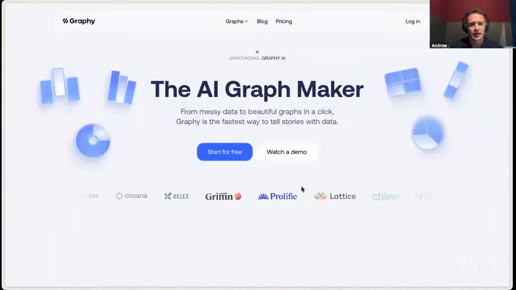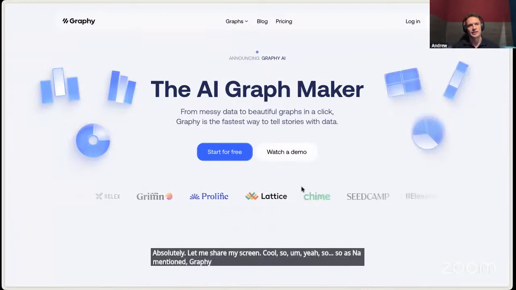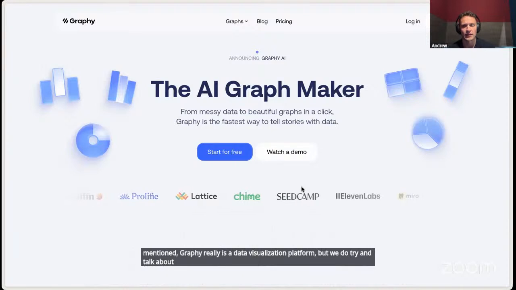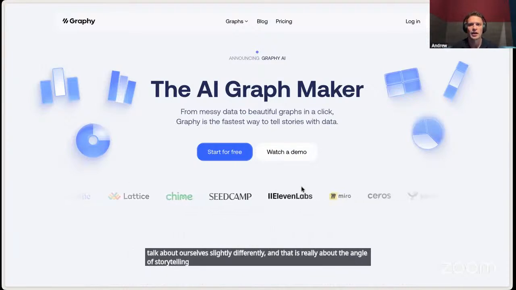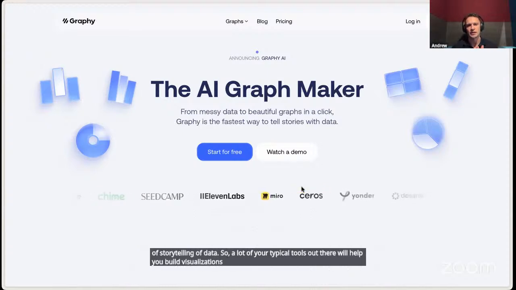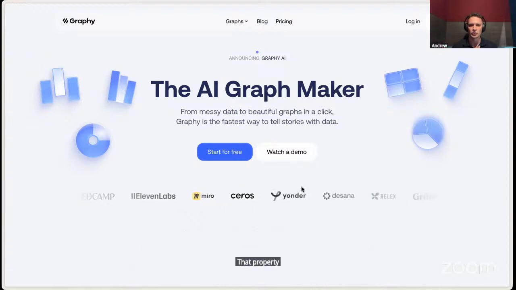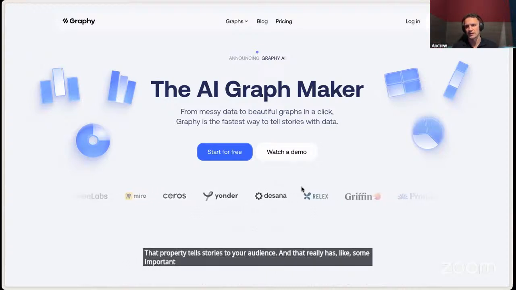Cool. So, as Now mentioned, Graphy really is a data visualization platform, but we do try and talk about ourselves slightly differently, and that is really about the angle of storytelling with data. A lot of your typical tools out there will help you build visualizations. Our focus is helping you build visualizations that properly tell stories to your audience, and that really has some important aspects, and some of that is that annotation there.